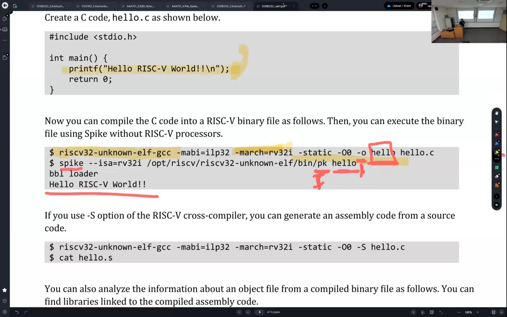So this is the print application. As you can see, this code prints out hello RISC-V world. And then if you run it using spike, then you can find that the desired output is ready. So which means we don't have a RISC-V computer, but we can run RISC-V binaries, okay, using simulators.